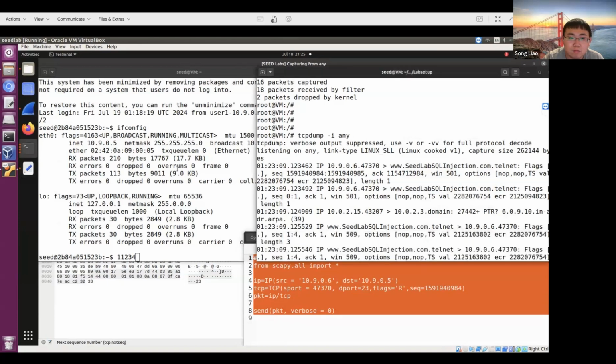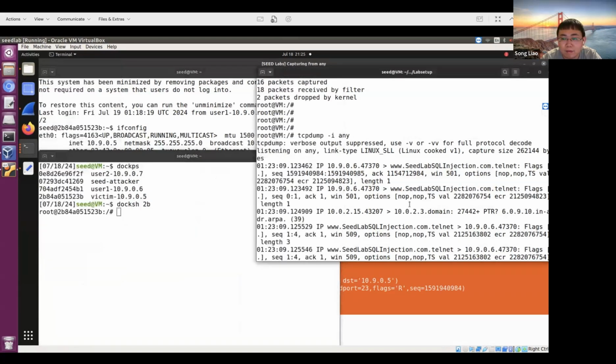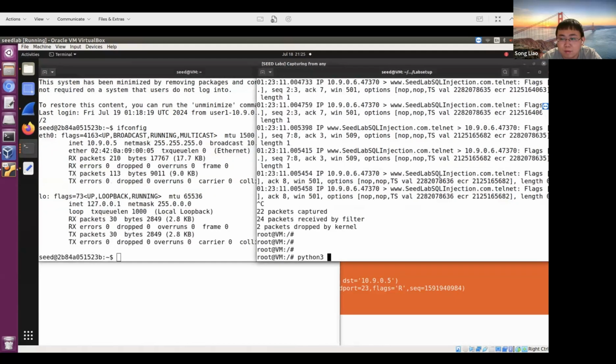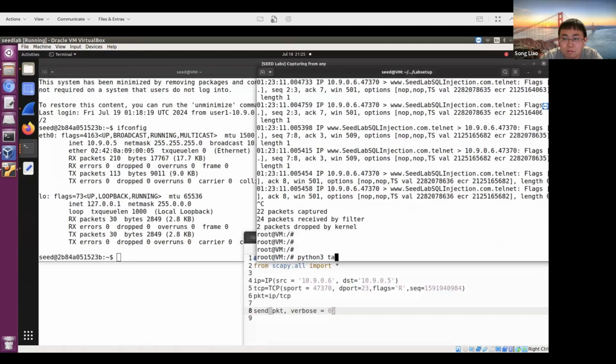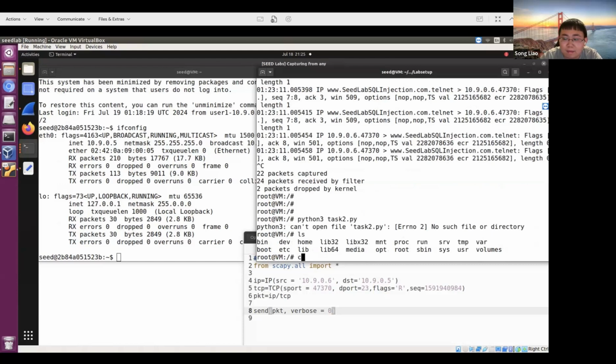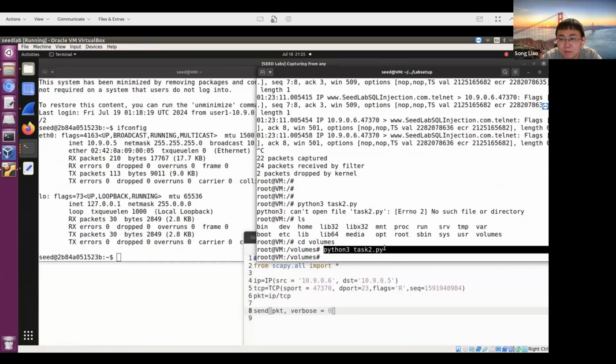For this packet, what we want to do is, now we have the connection between user A and user B, and then we try to use the attacker's account to do the attack. So we run python3 task2. Oh, sorry, not here. cd volumes. Also, I just restarted all the containers, so the container numbers are different from what you saw in task 1, so don't mind that. That's not important.